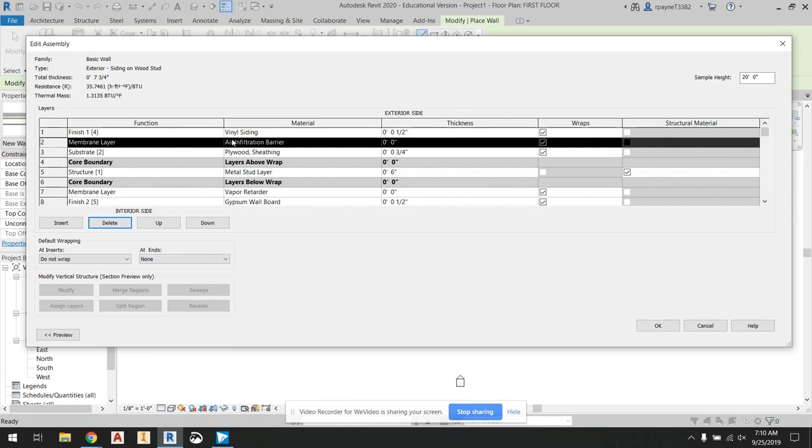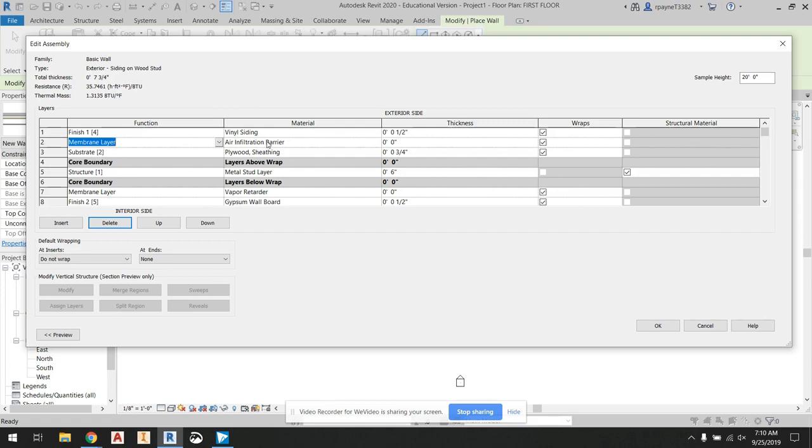So we have our vinyl siding, our membrane air infiltration layer, that's our house wrap, which you might call Tyvek or DuPont. And then the substrate, that's the plywood sheathing. Currently they say it's 3/4 inch. You can use 3/4 inch. Some contractors do, others use 1/2 inch, just depends. We'll just use a 1/2 inch. Structural layer, currently by default they have a metal stud layer. We want to change it to a wood stud layer, our 2x4 wood.